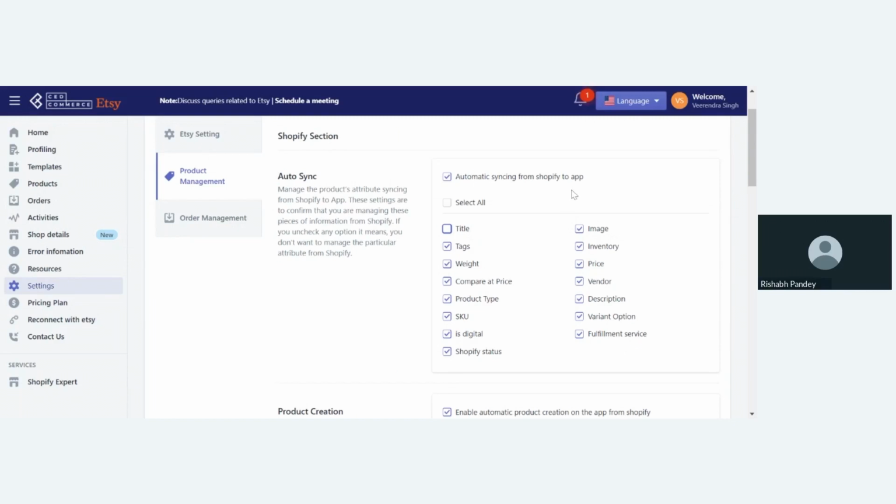It is recommended that if you disable any of these settings, make sure you make the changes in the application and not on Etsy directly, because whatever data is present in the application will still be sent to Etsy, and if any direct changes are done on Etsy, they will be overwritten.